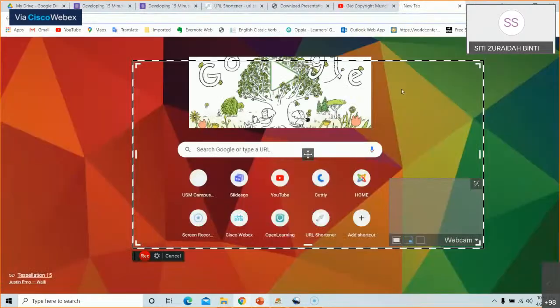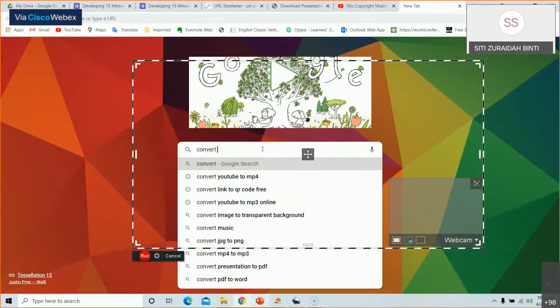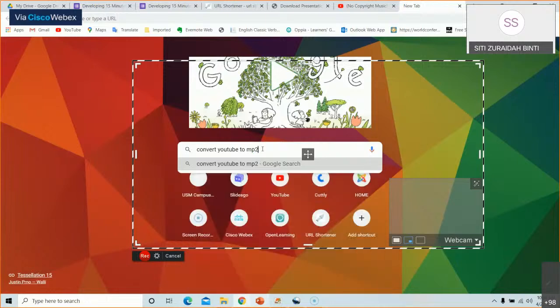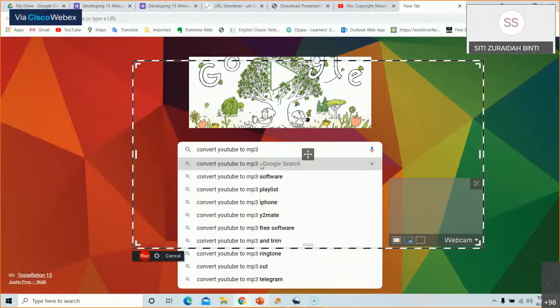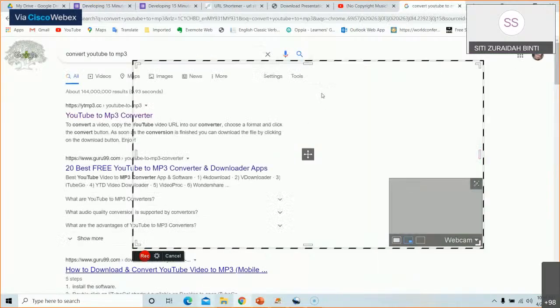Just go to Google and then type convert YouTube to MP3. So MP3, this is for audio. Audio cannot be MP4, must be in MP3 format. Audio is just the background music. So just type convert YouTube to MP3. So you have a YouTube to MP3 converter. Just click this here.